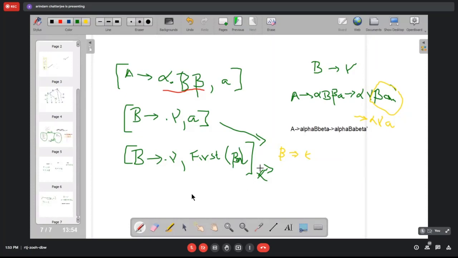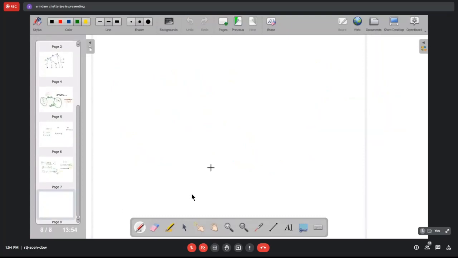A is the look ahead item. So if beta produces epsilon, it would be A. If beta does not produce epsilon, it would be first of beta A. All right? So if this is the case, then we can easily construct the set of items for a grammar where we want to construct the CLR1 parsing table or canonical parsing table. So let me declare such a grammar here.